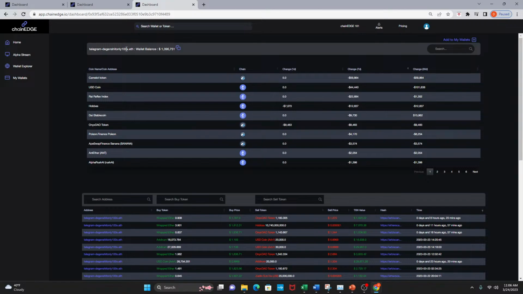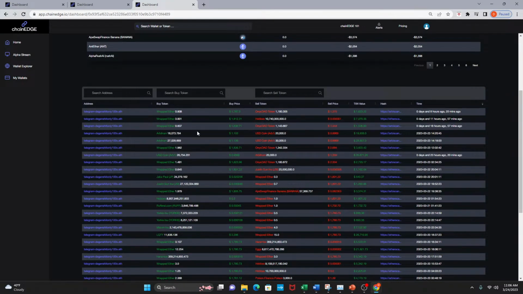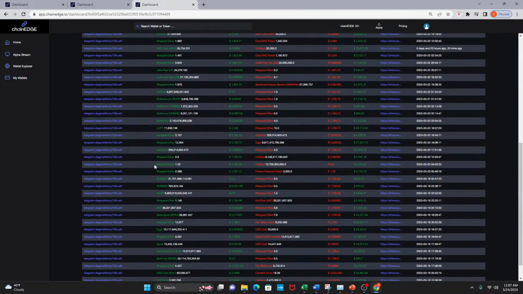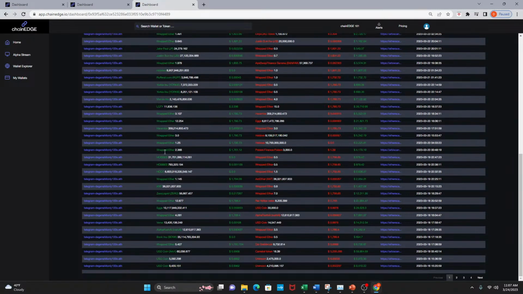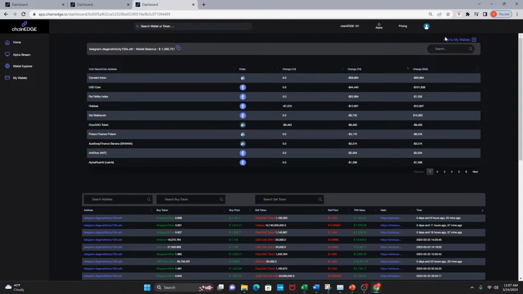So let's say you follow this wallet, and they've been trading things pretty well. I mean, look, they had an ARB entry at 1.1, which is incredible. That's like a bottom tick. So you're like, okay, this is a pretty good wallet. And they definitely do some low cap stuff here, like Yorkie Inu. And so if this is a wallet that you really like, you can just add it to my wallets really easily.